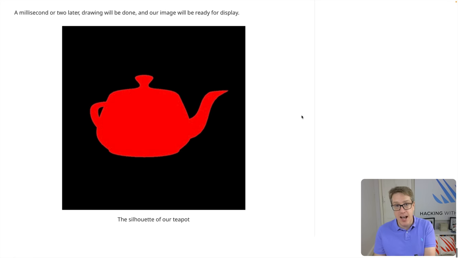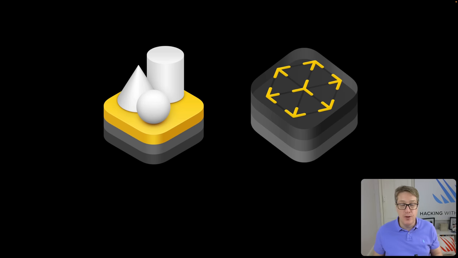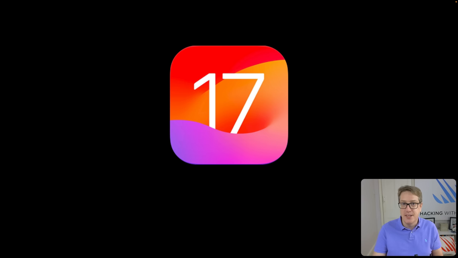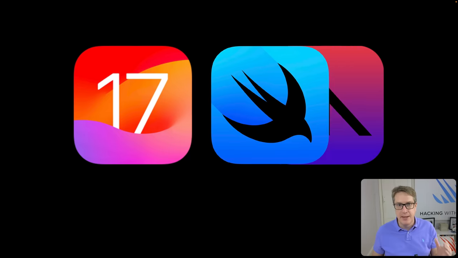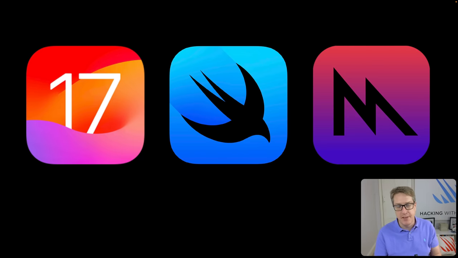At the same time, we know that Apple's own frameworks like RealityKit and ARKit and SceneKit and SpriteKit are already hand-optimized by Apple's internal teams to be lightning fast on metal. So how could we possibly do better? Well, in iOS 17, Apple did something quite brilliant. They extended SwiftUI to provide deep integration with metal.